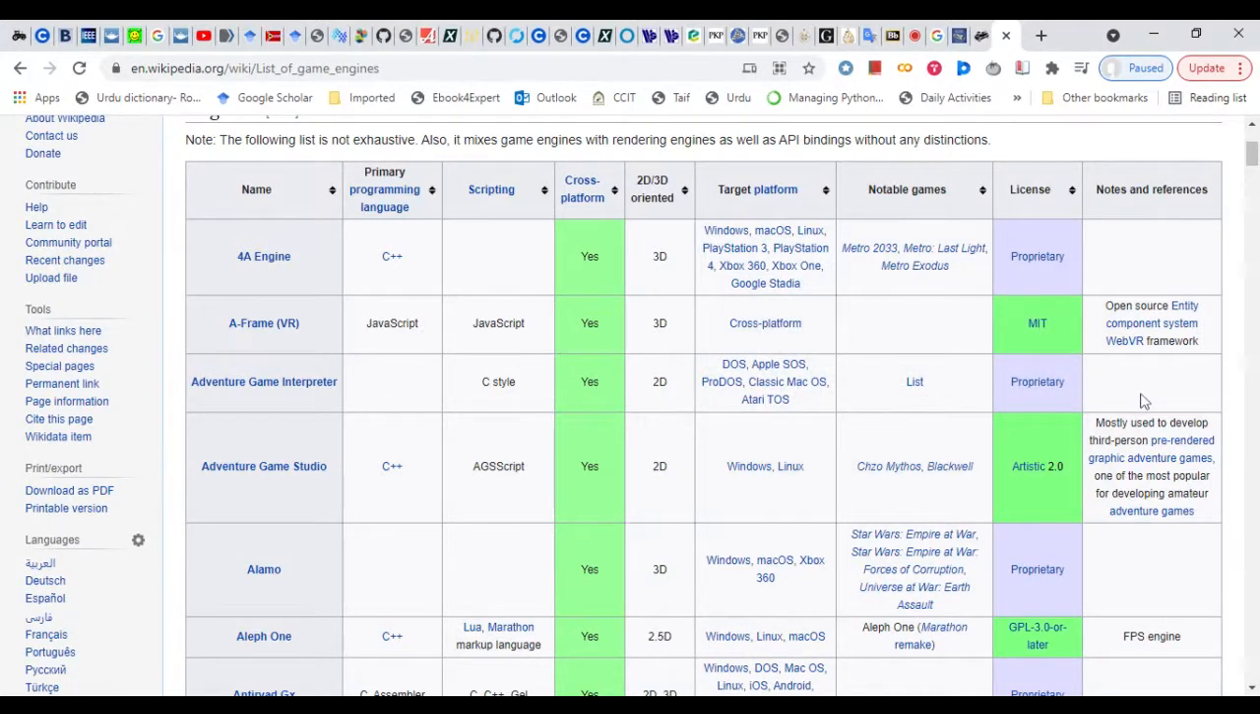Notes for these games, like the Adventure Game Studio is also in C++, but it is only for Windows and Linux. It is not working for Mac, it is not working for Android, etc. Here it says that it is mostly used to develop third person games. So they are special to some kind of games, and this has its own language, AGS Script, whatever that language is. There is no information right now, but it is a scripting language. Now this is 2D, some are 3D, but still this is cross-platform.